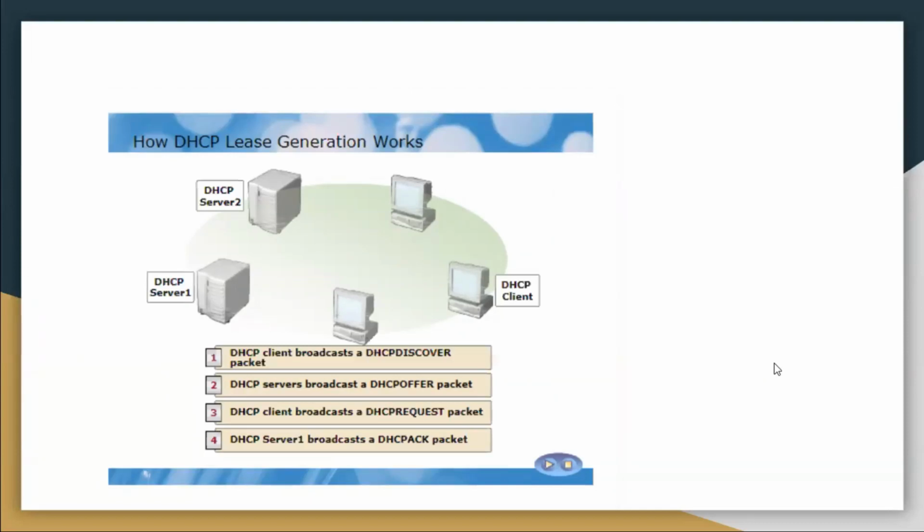DHCP stands for Dynamic Host Configuration Protocol and is a network protocol used on IP networks where a DHCP server automatically assigns an IP address and other information to each host on the network so that they can communicate efficiently with other endpoints. DHCP works by leasing IP addresses and IP information to network clients for a period of time. For the lease to happen, the following negotiation process occurs.